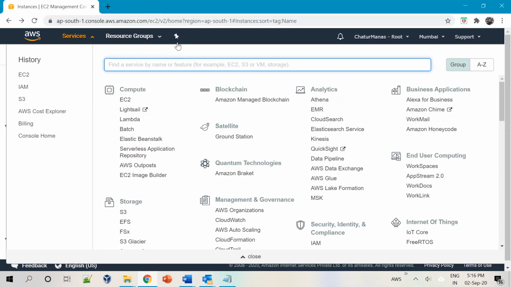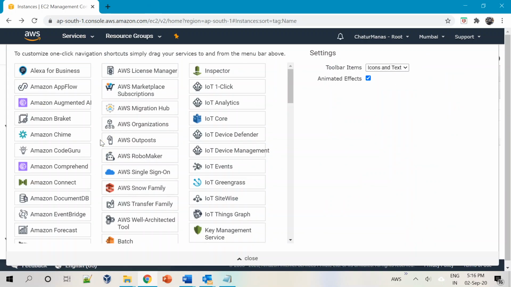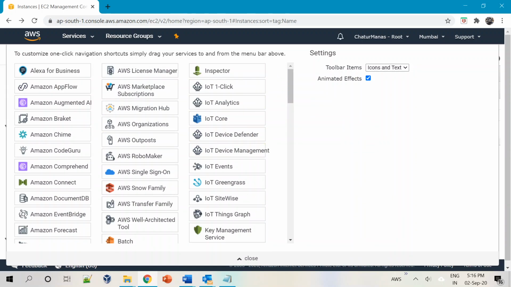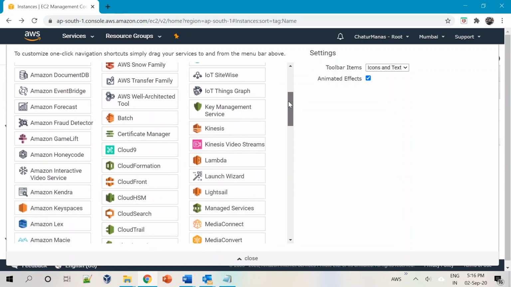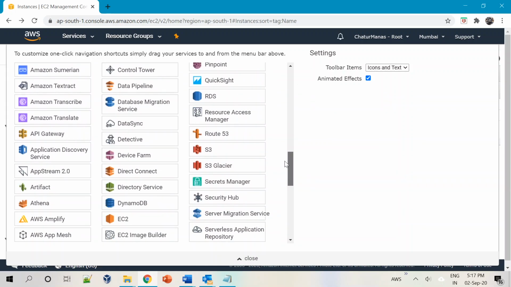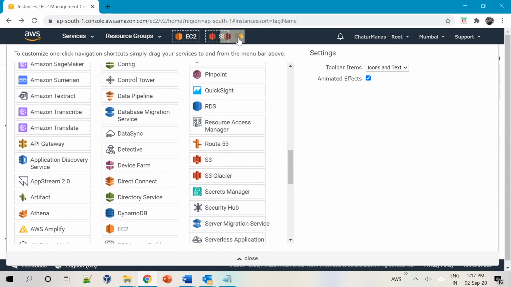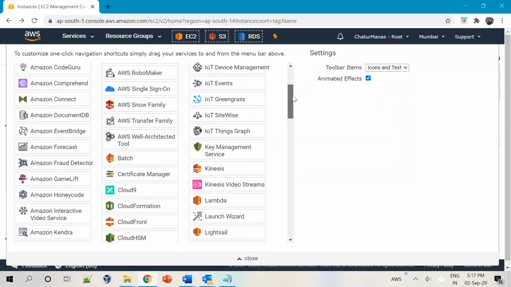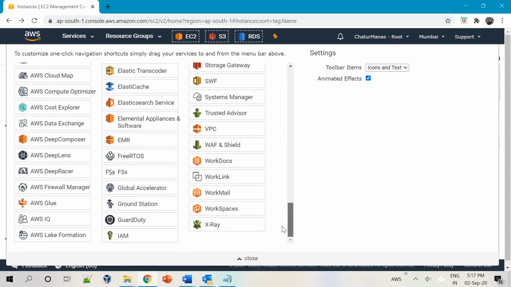To do that, I just have to click on this pin and search for the services. These are the different services which are available and can be pinned on this particular toolbar. I'll choose EC2 in this. EC2 should be here. Yeah, here's the EC2. I'll drag and drop it here. And then I want S3, then I want RDS, then I want IAM. IAM should be here, yes.